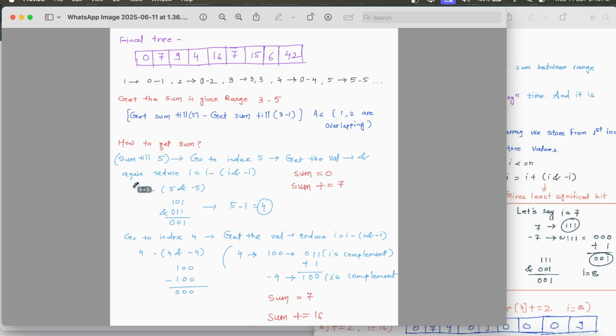Now again, if we do this operation, I minus I and minus of I, what it does is, 5 minus 5 and minus of 5, basically 1 0 1 0 1 1, it is basically 0 0 1. So this is the least significant bit. Again, we are getting it, and it is something we are subtracting from here. So what it gives us is 5 minus 1, which is basically 4.